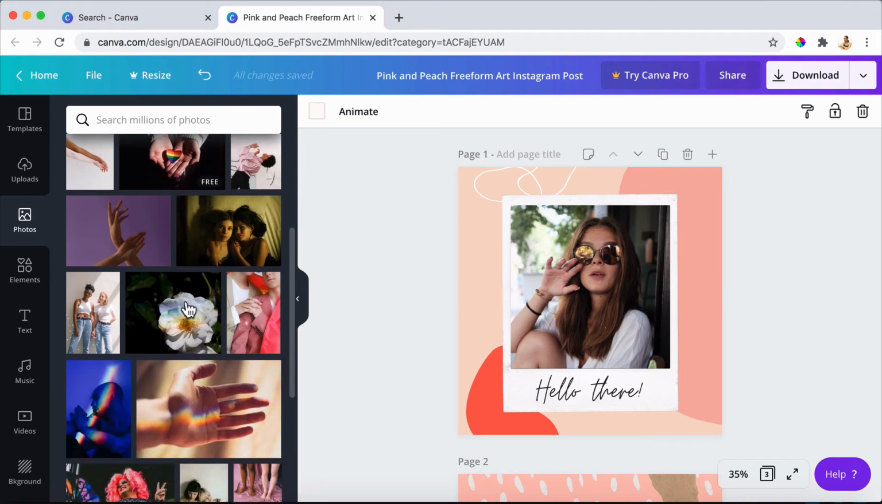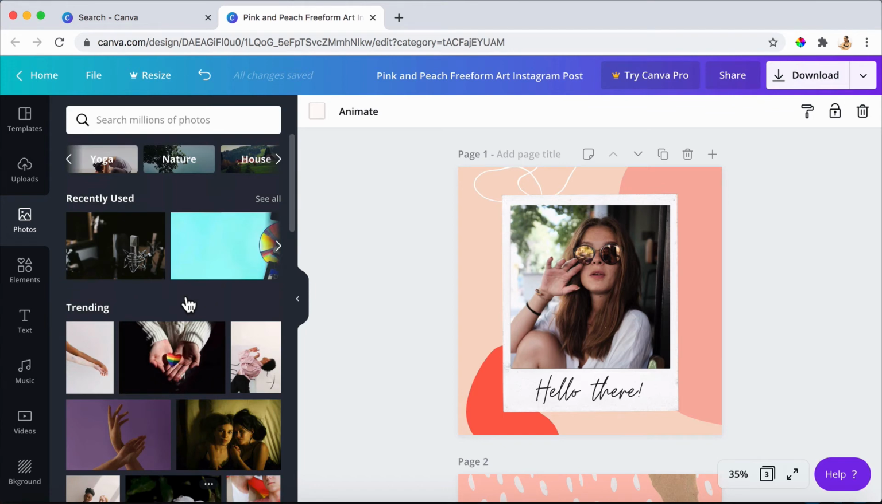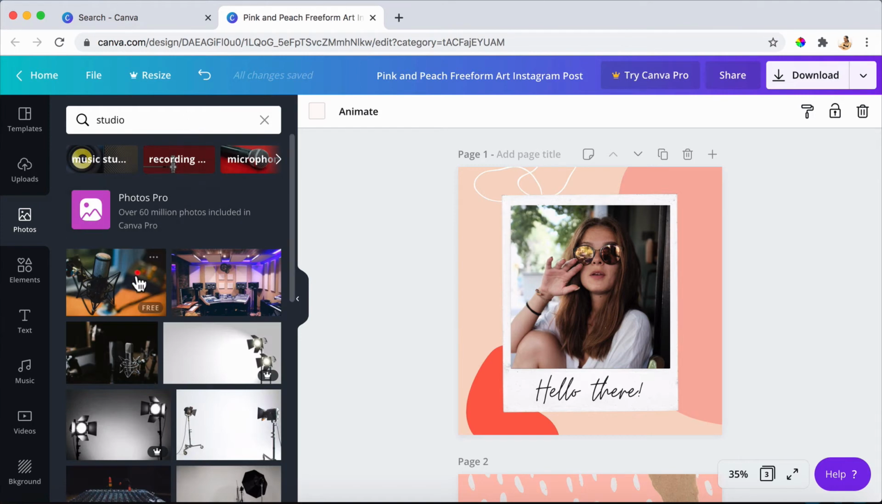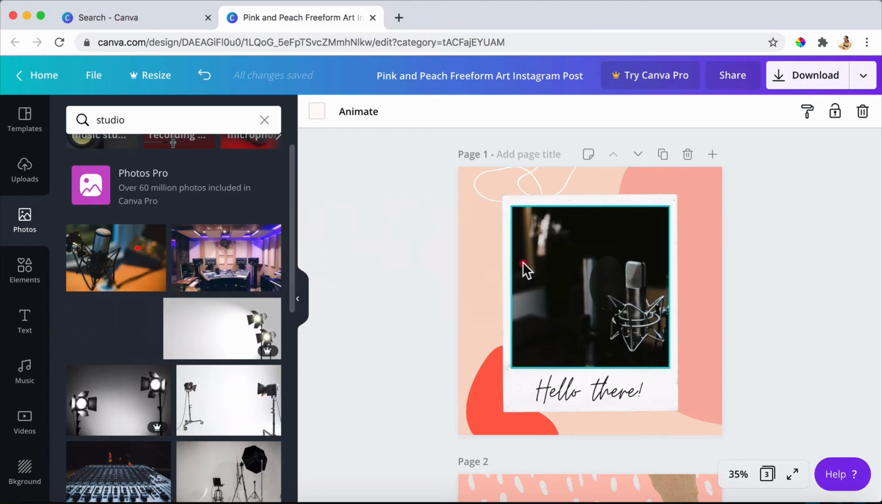So making an Instagram post for my music brand, I want my post to signify music, so I'm typing in studio into the photo search bar and I'm instantly presented with some great options. I like this image, so if I hold and drag it into the existing photo, that image is replaced with this studio image.